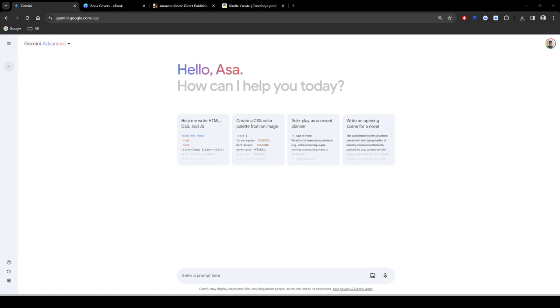Hello everyone, this is going to be a complete guide on how to create ebooks and upload them to Amazon. And you can see my screen here. We have 4 tabs at the top, and these are the only things you're going to need.